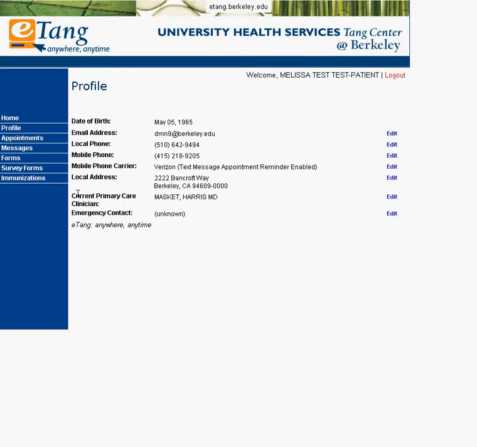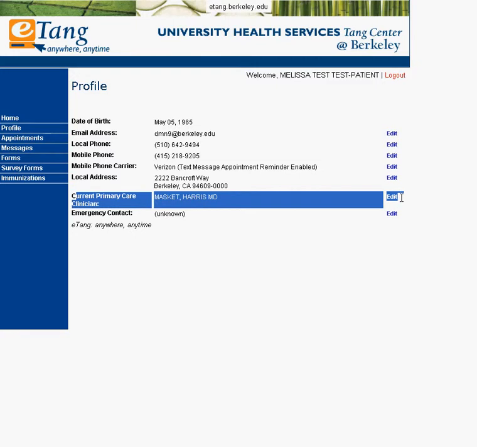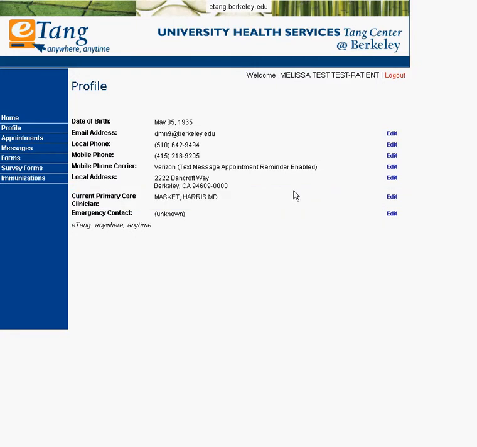Lastly, the patient can set a primary care provider by selecting the link shown here. Setting a primary care provider will grant them the ability to directly send a secure message to their primary care provider. As a note, staff should be aware that patients are only given the ability to set one primary care provider at any given time.